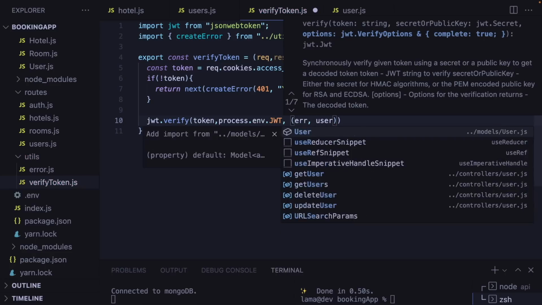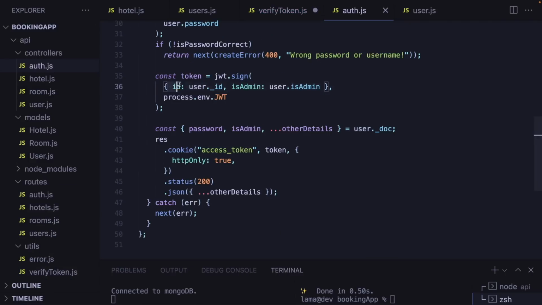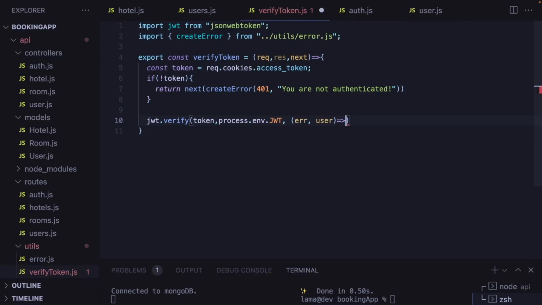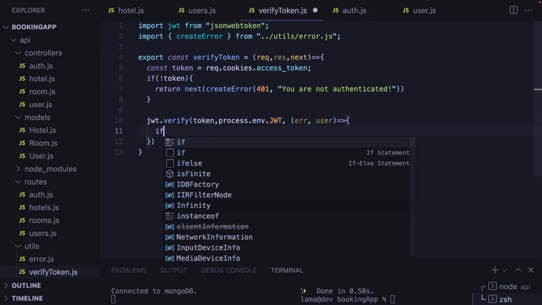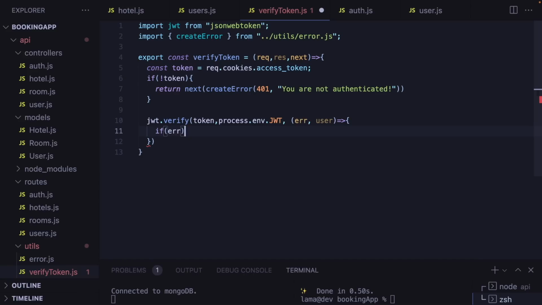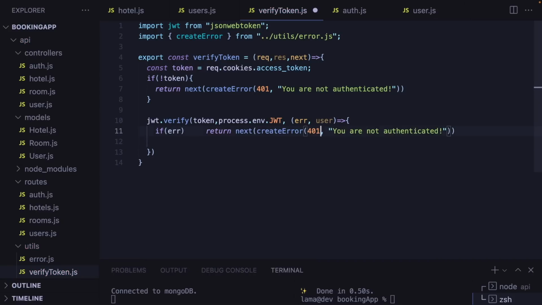Let's say user. Remember, it includes this information, and I set user for them. And I'm gonna come here and say if there's an error, it means verification is not successful, so we can return an error. I'm gonna say 403, and we are gonna say, okay, you have a token, but it's not valid. Token is not valid.